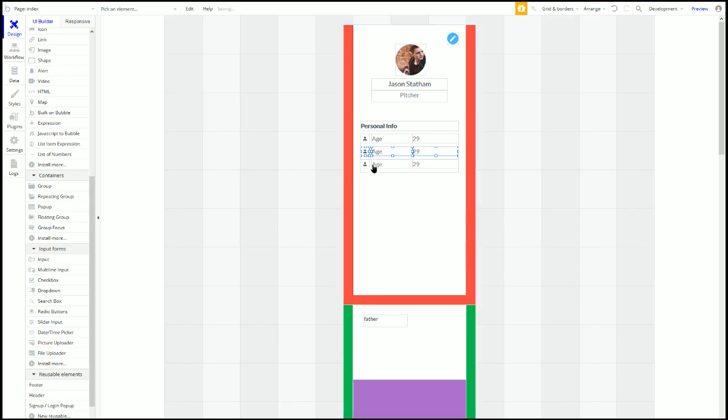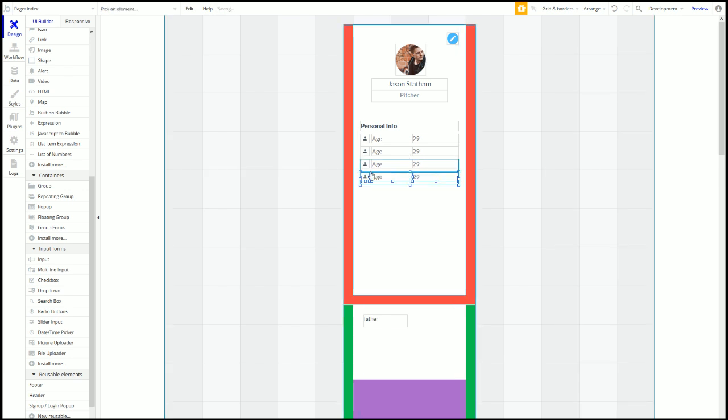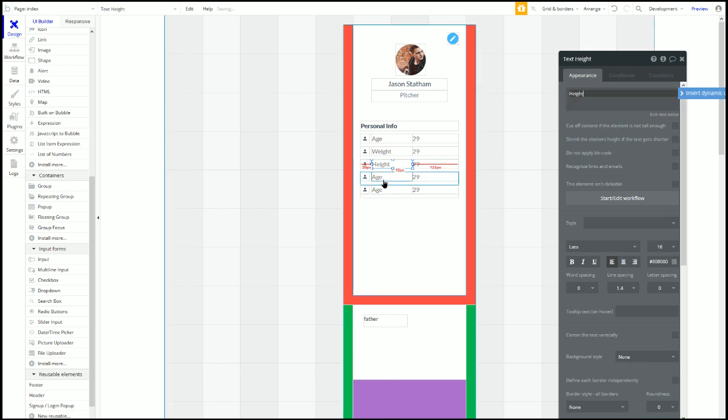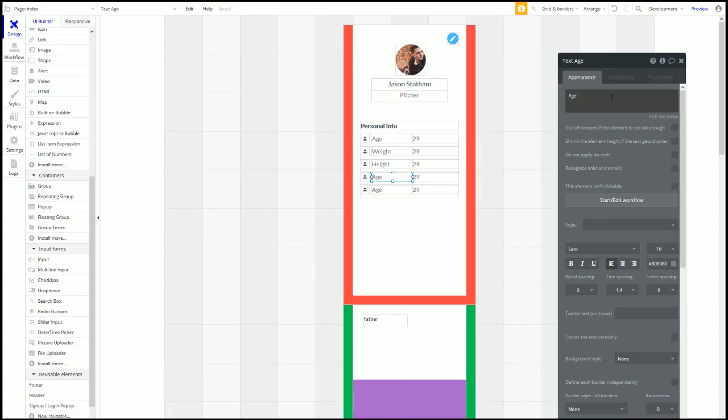1, 2, 3, 4, and 5. Cool. And then I would put in weight and height, and what else do we have? Left, throws, and bats.